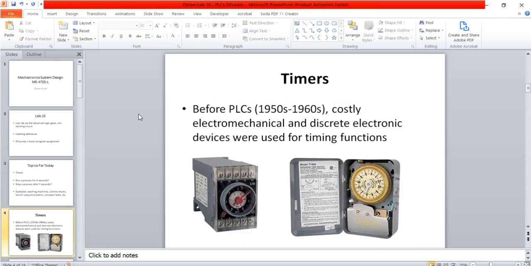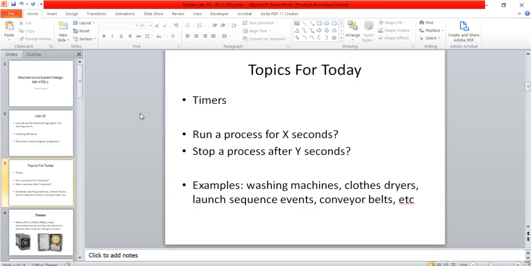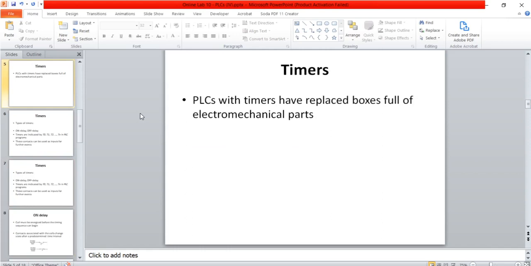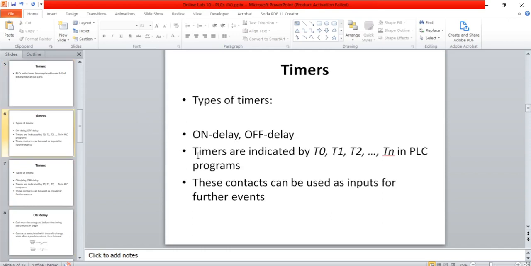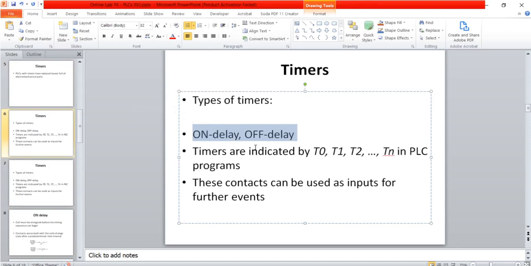Now we have the PLC. The PLC basically has timers built in, and we can simply use them for our processes. There are two main types of timers: the on delay and off delay timers. I will explain this in detail after a minute.